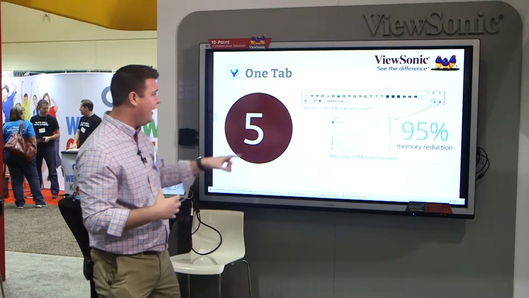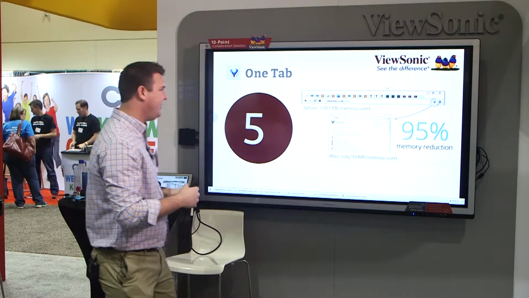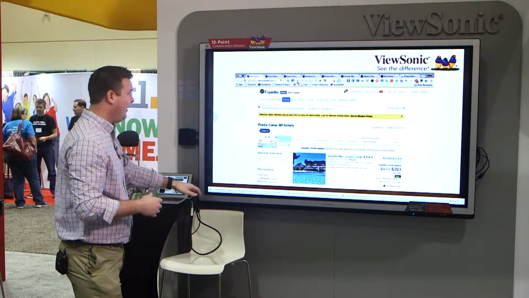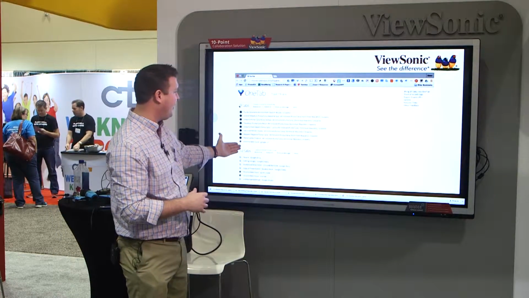One Tab is really nice. How many times are we browsing and we keep opening more tabs and more tabs, right? Well, what One Tab does is condense all of these tabs down to one, and it'll give me this program and this layout.